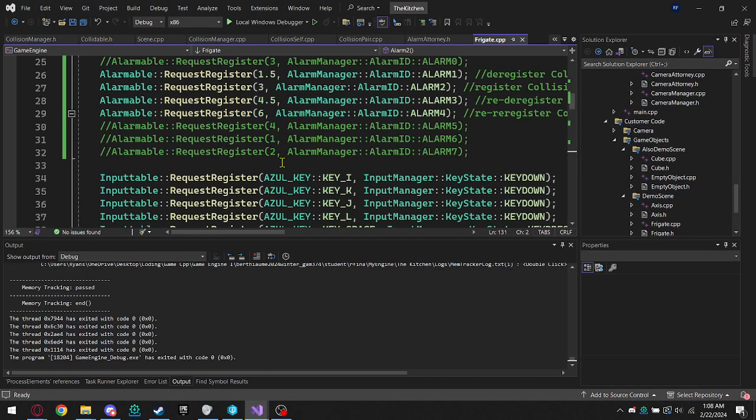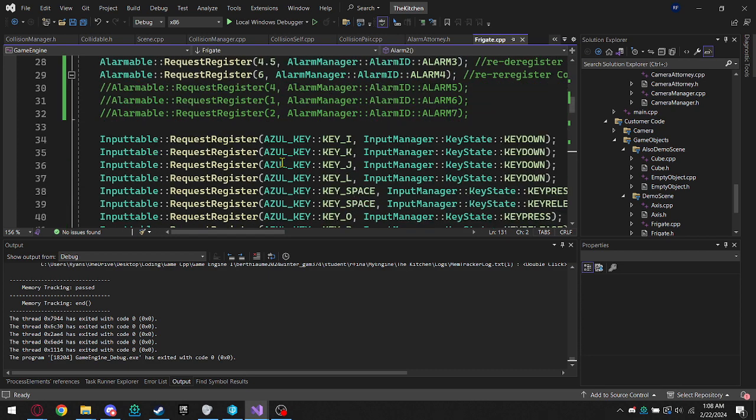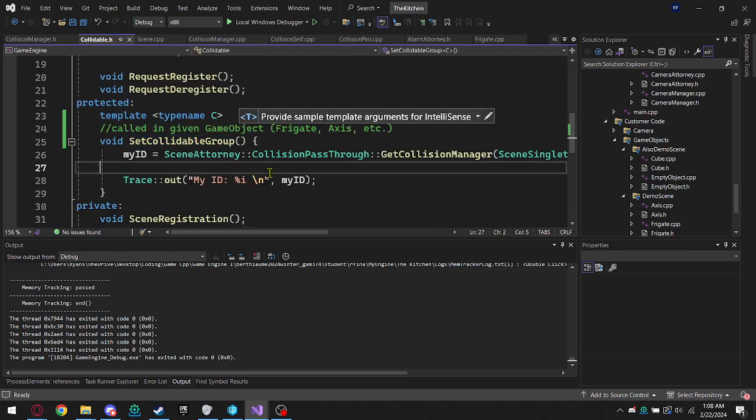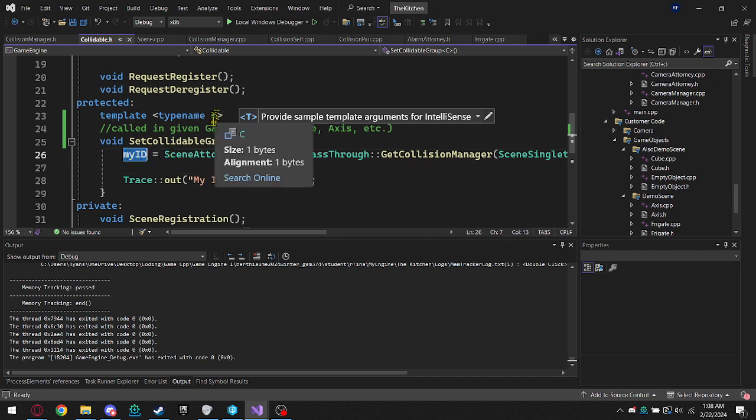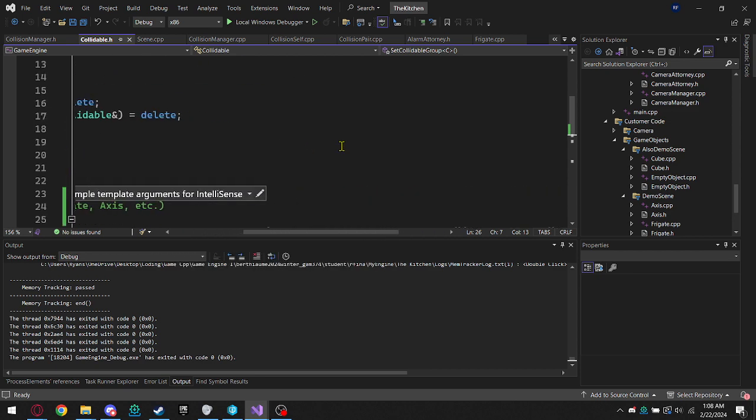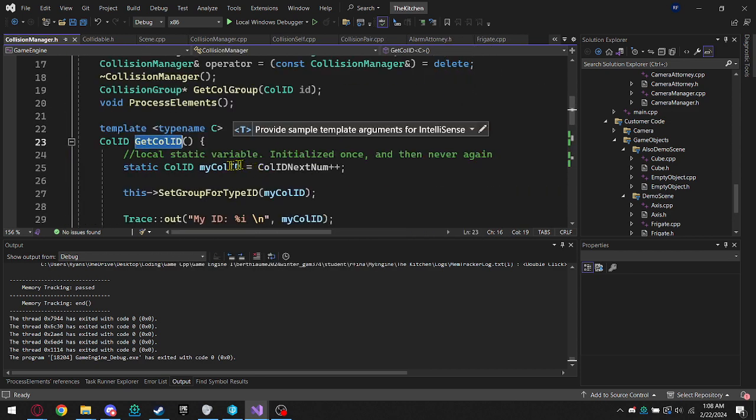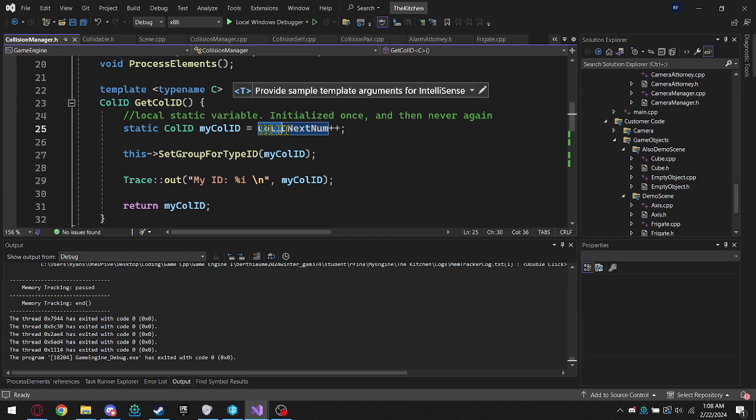No leaks. So for how we set up the collisions, we have the set collidable group. This set collidable group determines what the ID for a given type is for a given class. So when the frigate calls this, we get the manager and we get the collision ID. So this uses a static local variable. This local static variable will increment the next number so that every different class that calls this will get a unique value. But if a class calls this multiple times, it will always return the same value. So all frigates calling this would get 0, all axis would get 1, etc.